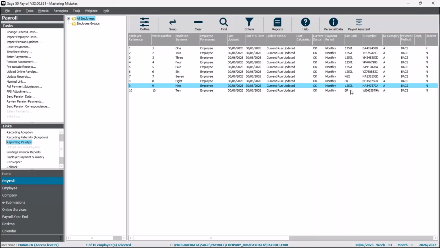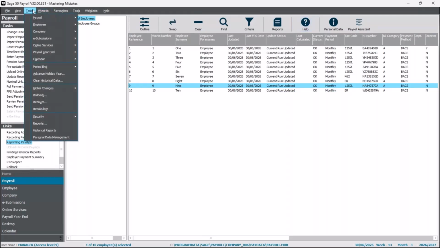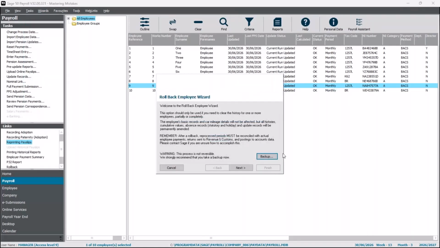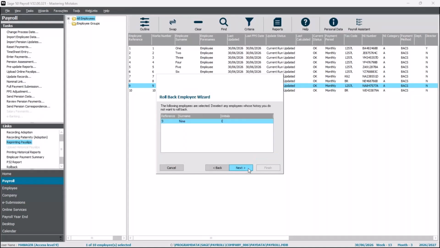You should also make sure that you've got copies of your P32 for any of these periods, because there will be a change in the liability to HMRC. Now, to roll back to the previous year, you need to start by rolling back the current tax year. So I'm going to go to Tasks and Rollback. Do make sure you take a backup before you complete the rollback wizard. Just for time, I'm going to skip that.